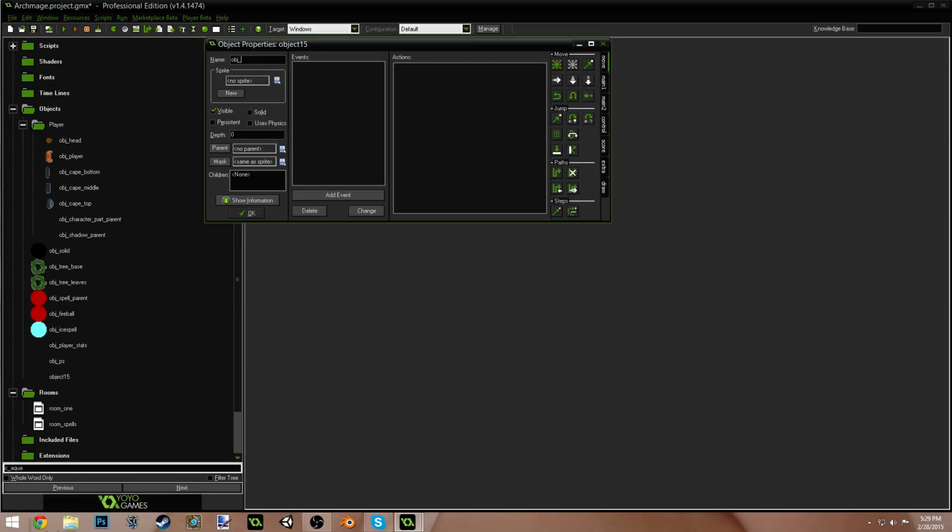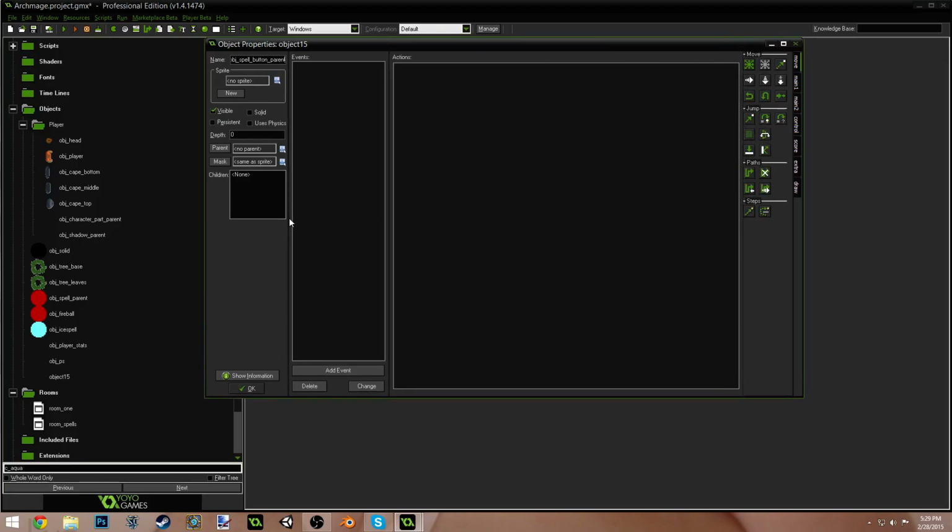Now let's press OK and add a new object. We'll call this object button parent. Well, let's call it spell button parent. Probably if you're gonna build an entire game, you want a button parent that has basic functionality that you want to inherit, but for now we're just gonna do this.